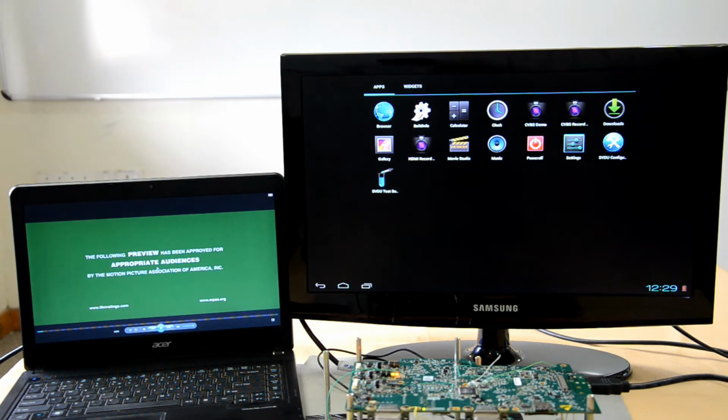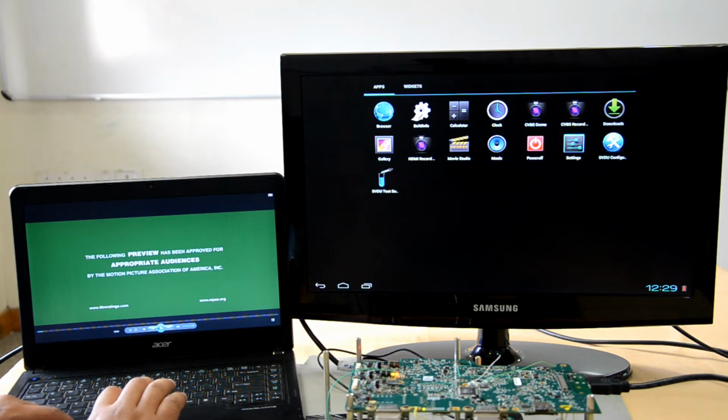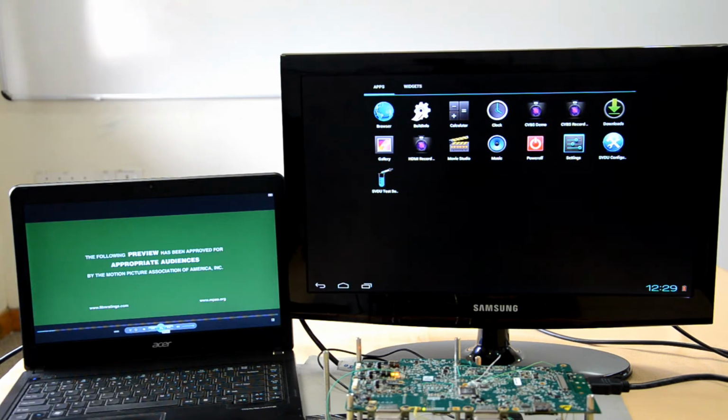Here, we use a laptop as an HDMI 1080p 60fps input source. Now, I use a custom application on the custom hardware to capture HDMI. You will observe that the video that is being played back on the laptop is being played back on the hardware.